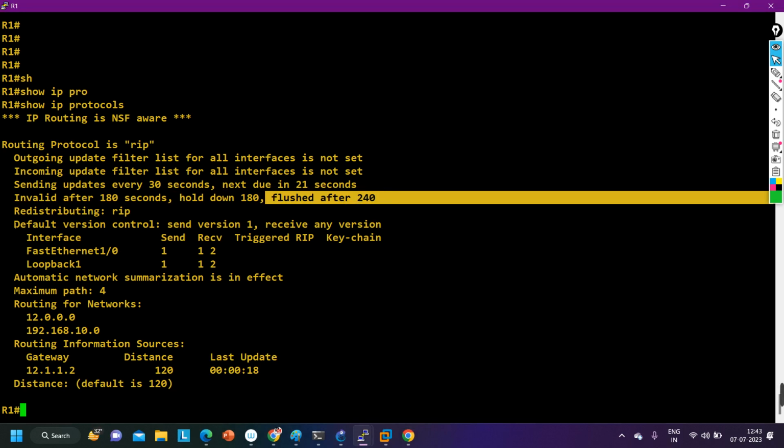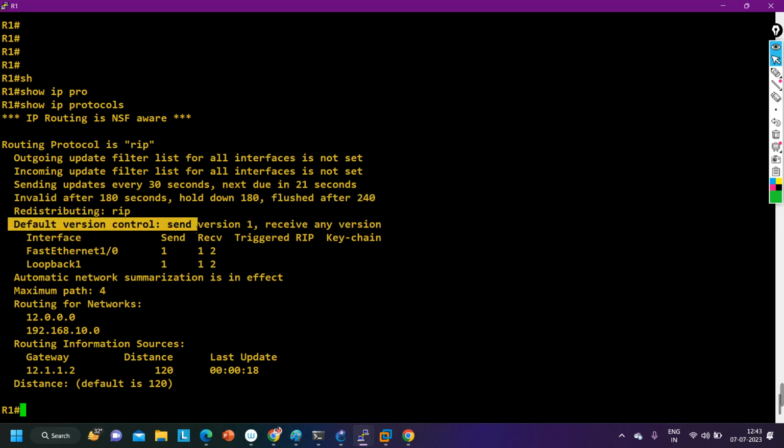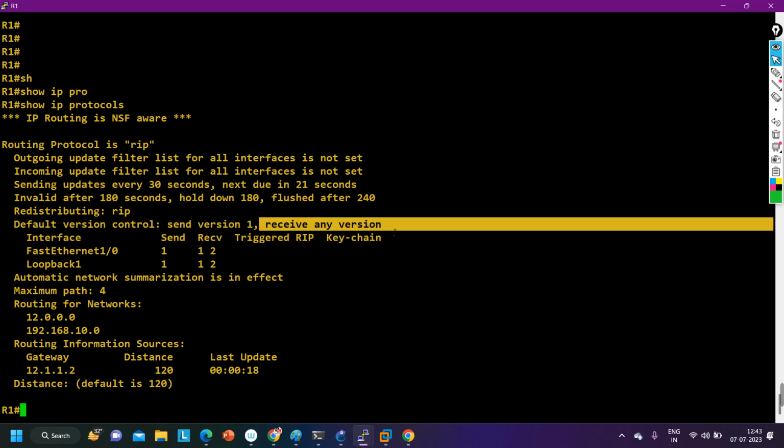Okay. After that, we have some versions in RIP. We have RIP version 1 and RIP version 2. So which version are we running now? Now we are running RIP version 1. So it can send the update message to a RIP version 1 router, and it can receive the update message from any version.